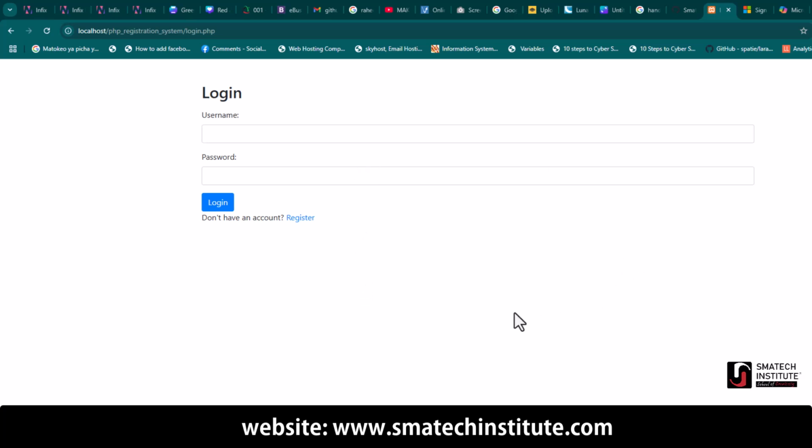So this is the login panel. If you have the credentials ready, you can proceed and log in, and if you don't, you can just come here and register for new credentials.